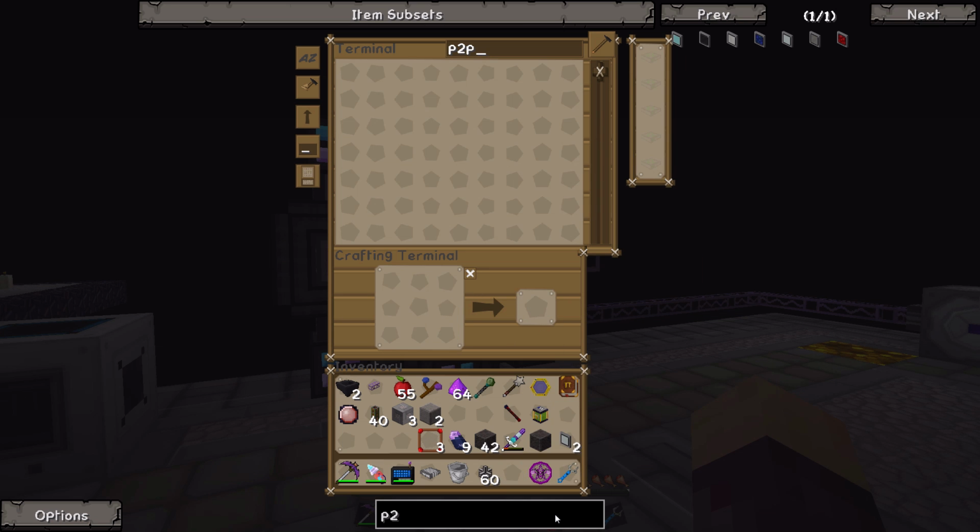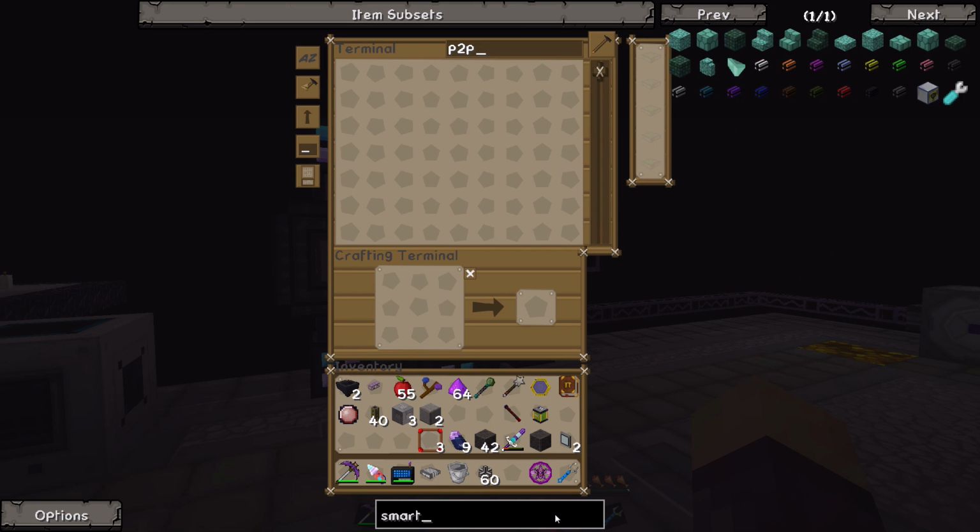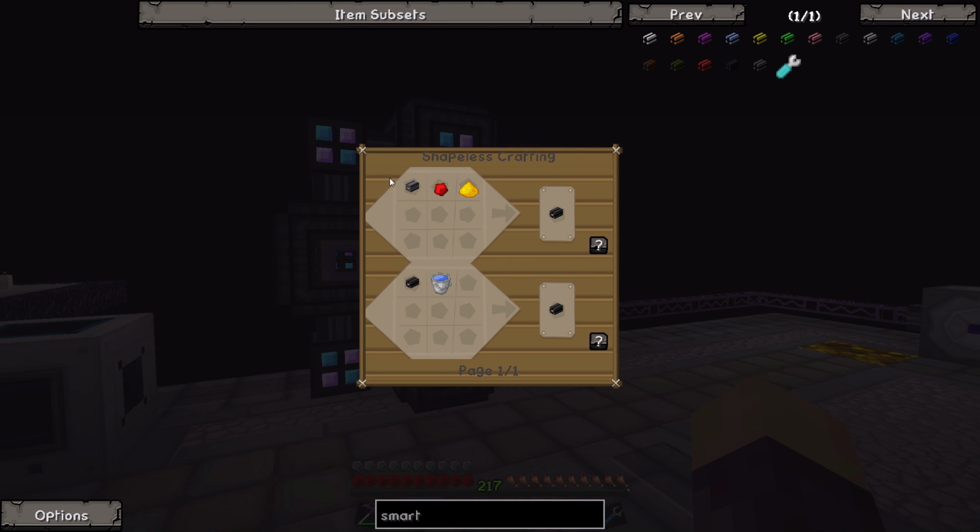But before I do, I want to make myself what are known as smart cables. These are essentially the same as normal ME cables, but you can see how many channels are being used at any given time, which makes them really good for demonstrating how these P2P tunnels work.